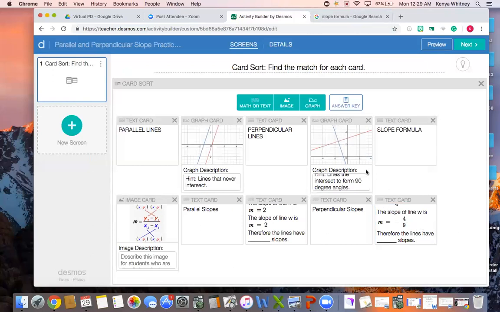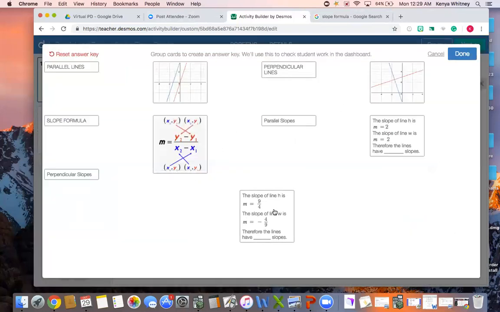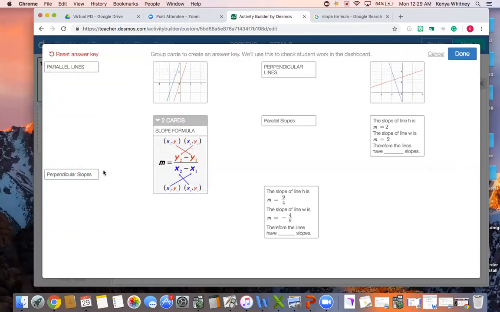Let's keep rolling. So next part, you want to create the answer key. So select the answer key tab here. And you want to match them so that students know which ones are right once they see the answers. So like here, slope formula would be this one. And this is exactly how the students will have to match theirs.